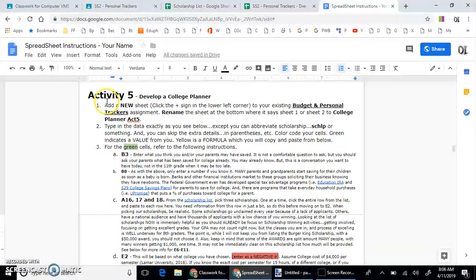So here are the instructions for Activity 5. We've already done Step 1. Step 2 is to type in the data exactly as you see below, except you can abbreviate scholarship or anything else. You can skip the extra details and parentheses. I do want you to color code your cells. Green indicates a value from you. That means a dollar amount. Yellow will indicate a formula, which, as I said before, you'll just copy and paste from below.